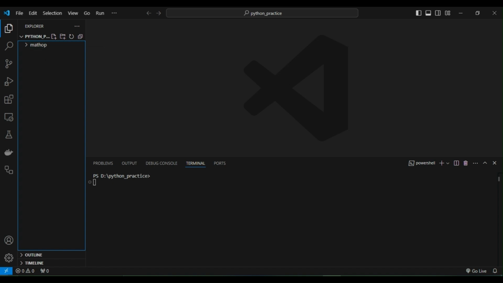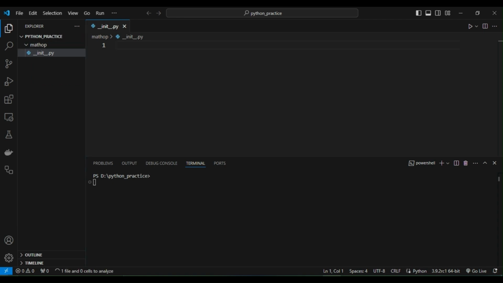Now whenever you are creating a package in Python, in the folder you have created, you have to create one empty file. So that file name is init file. That is, its name is __init__.py. Compulsory you have to create this file, and this file is empty for now.